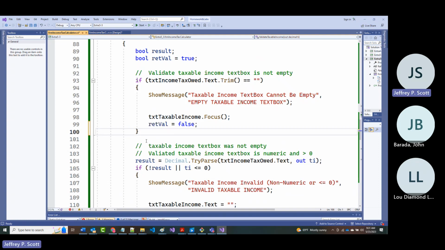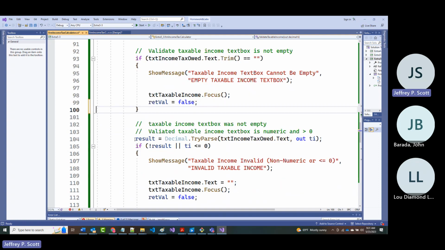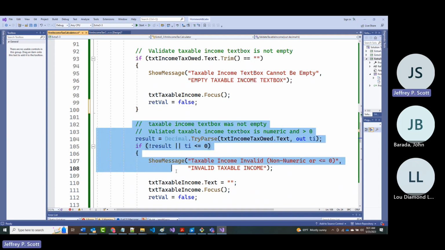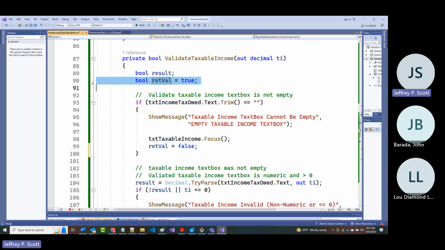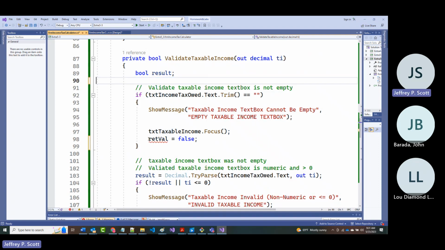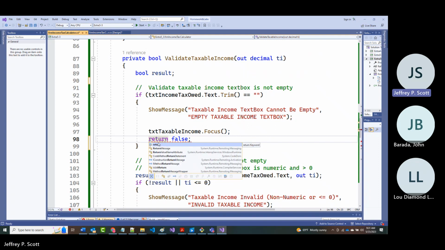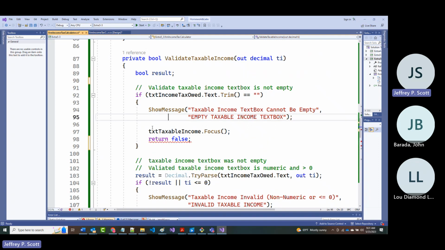Okay, I can't do it. I don't want to return there. So I'm going to put this here. What's the best way to do this? See, it's going down and it's doing this, even though I don't want it to. So instead of retVal equals false, I guess I will get rid of the retVal in this case, and I will just return false. There are other ways of doing it, but that'll be fine.